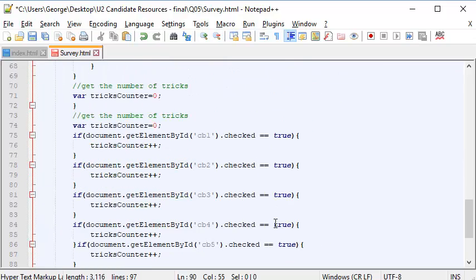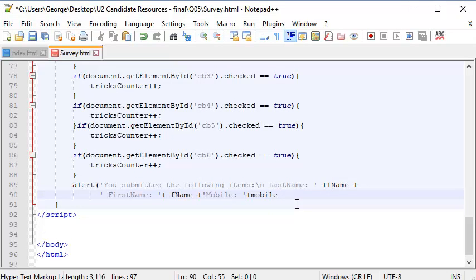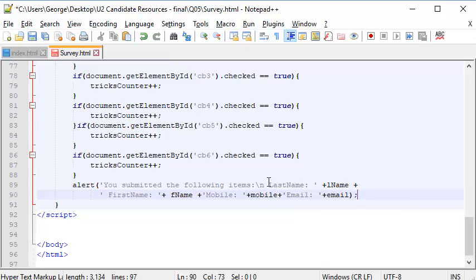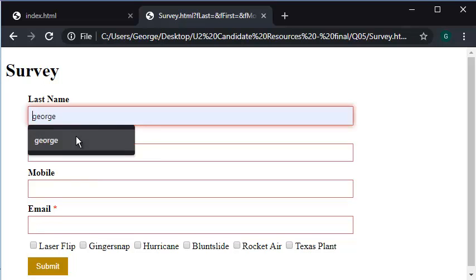Email, L name, F name, mobile, and what else? Email plus email, which is email. I need a new line there, new line here, new line here, new line here.